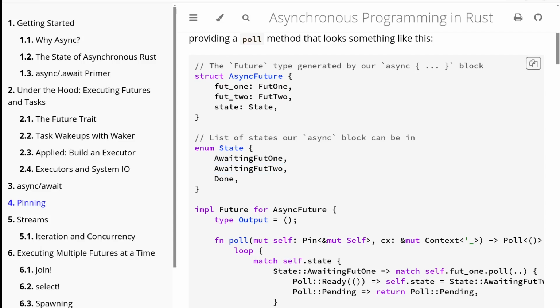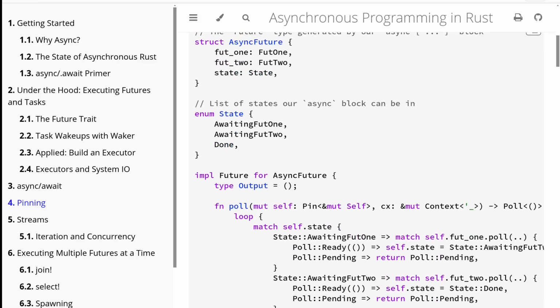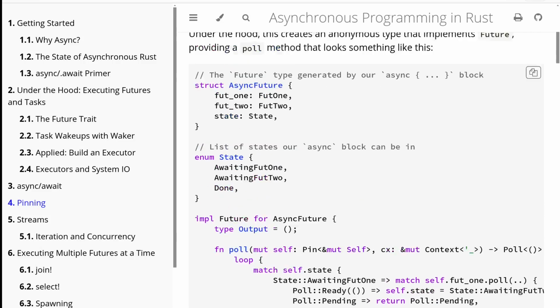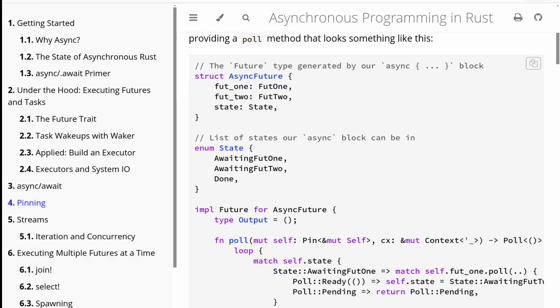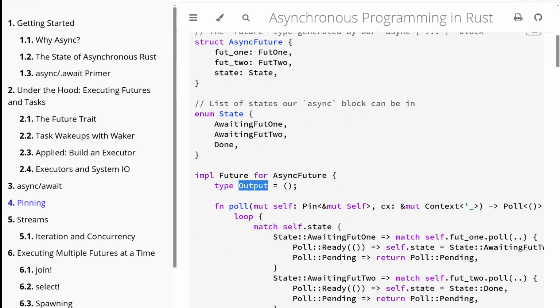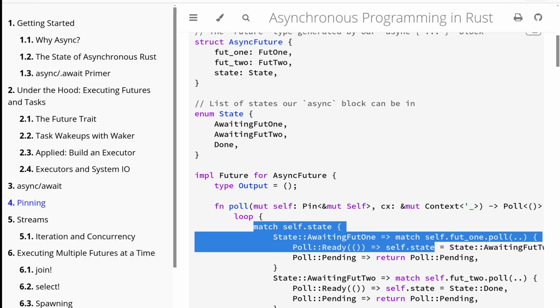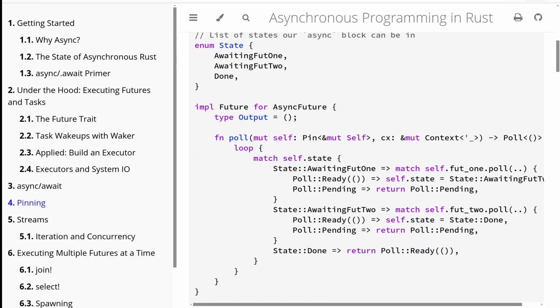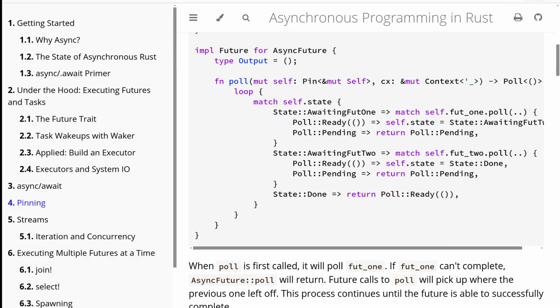Okay. Anyway, Future for AsyncFuture. What is this? This is the element where we generate code. We have this, and it's gonna match states. Oh, so basically, it's just a scheduling mechanism. Yeah, it's just a scheduling mechanism.